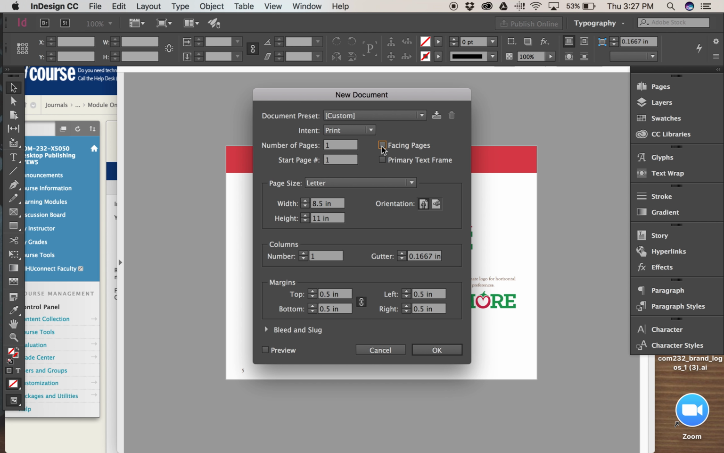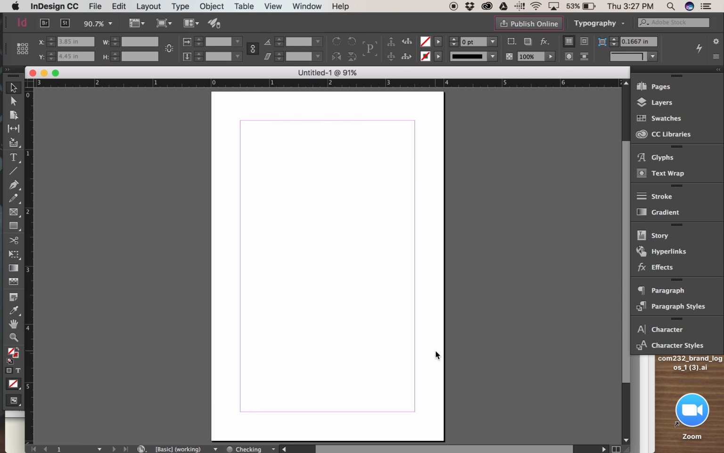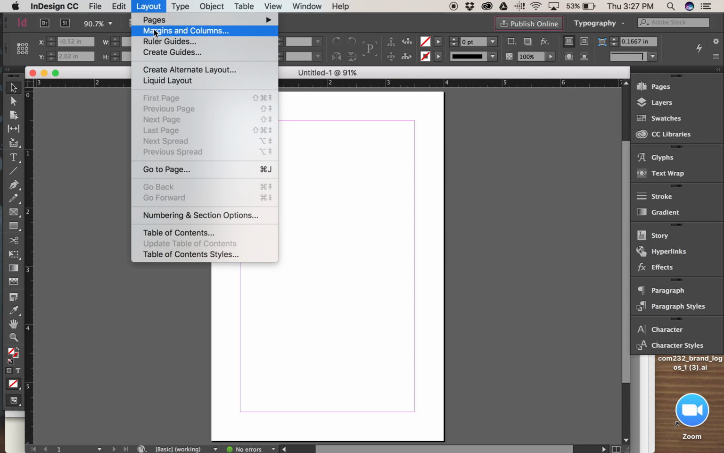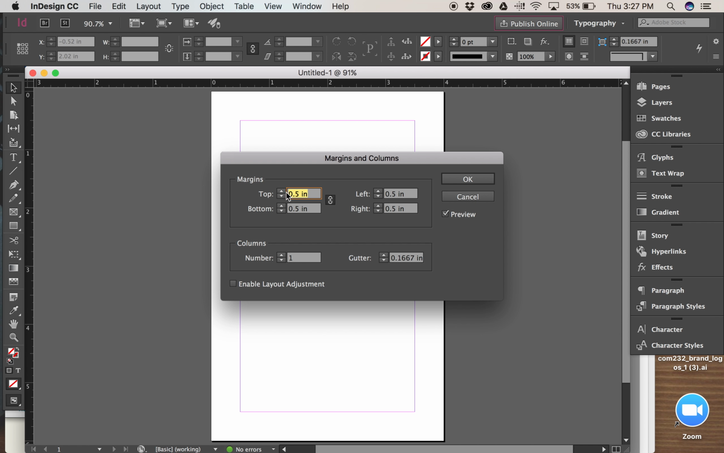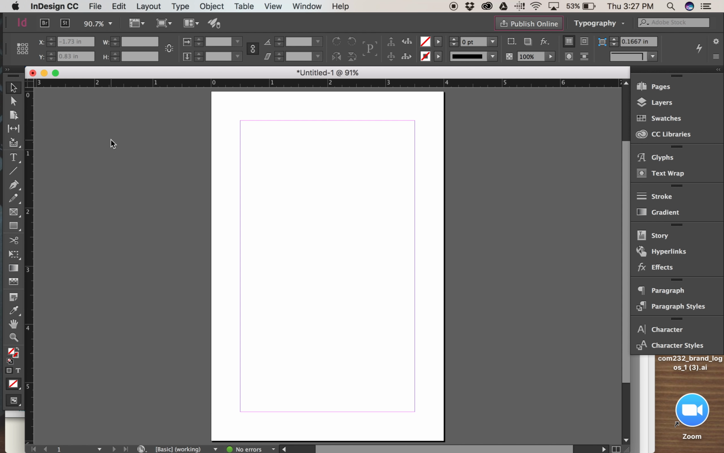Just uncheck facing pages. We don't need that. Number of pages is just 1. It's up to you what you want to do for your width. I'm going to do 4 by 6 inches, and then my margins are 1/2 inch. Okay, so you can see my guides are here, 1/2 inch around. You can always change that. If you wanted to change that, you go to Layout, Margins and Columns. You can make them smaller, you can make them bigger. I wouldn't go any more than 1/2. I think that's pretty good. That's just so you know that type's not going to get trimmed off or too close to the edge.